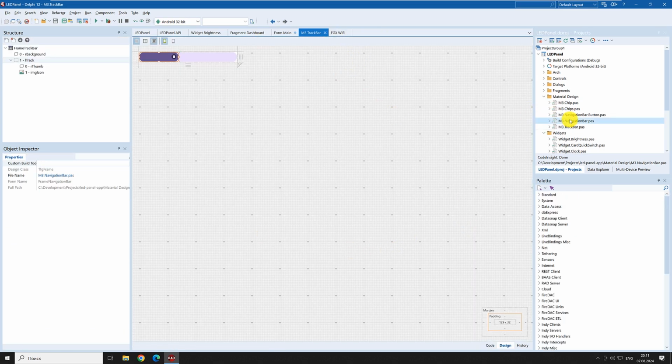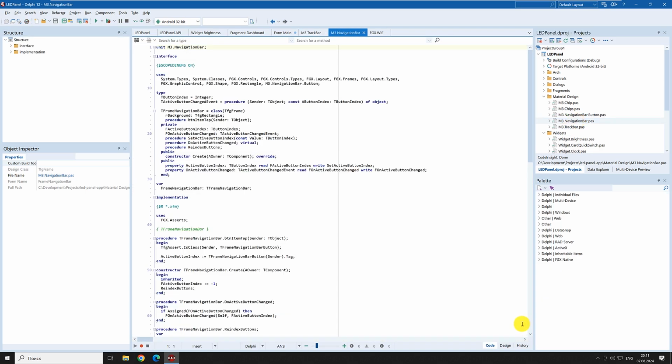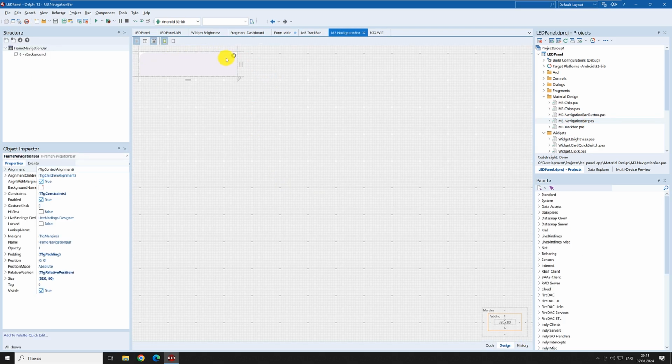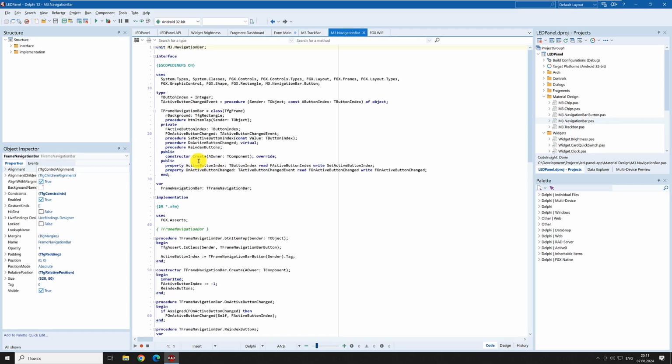I also have an implementation of the navigation bar. It is a container which can consume buttons.